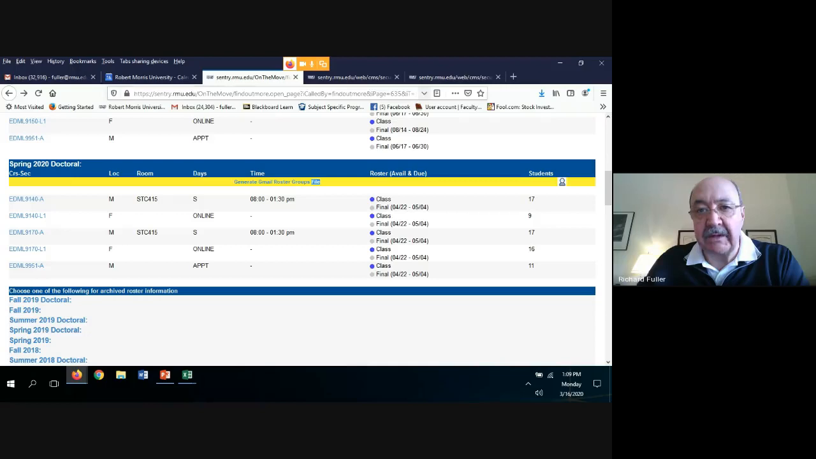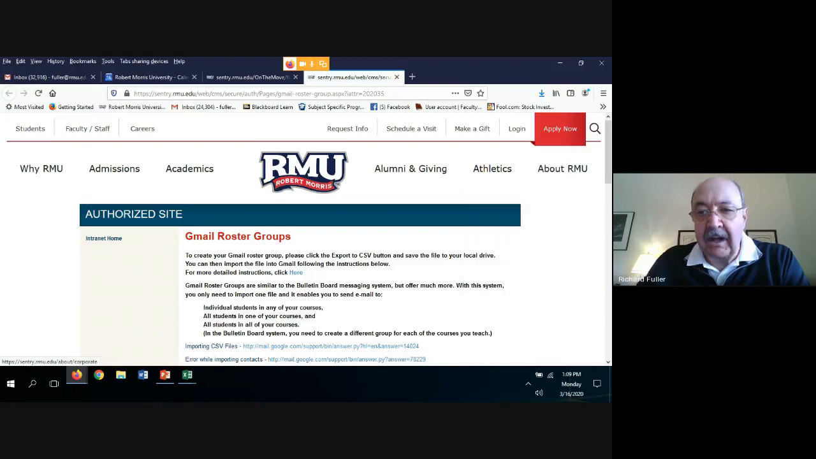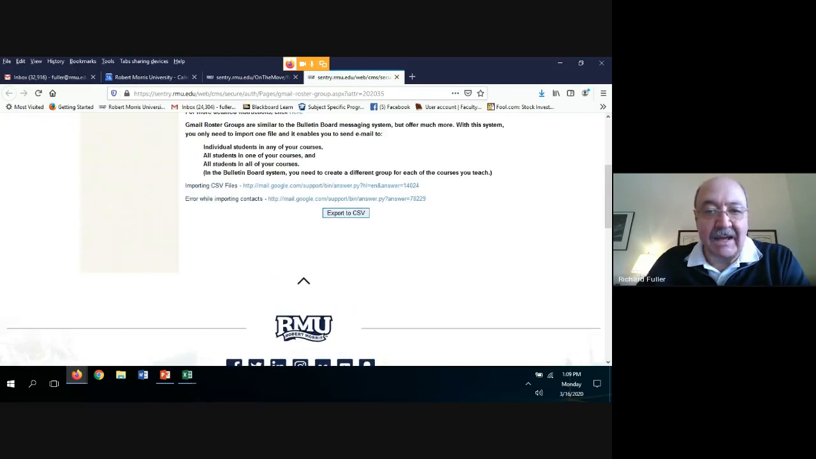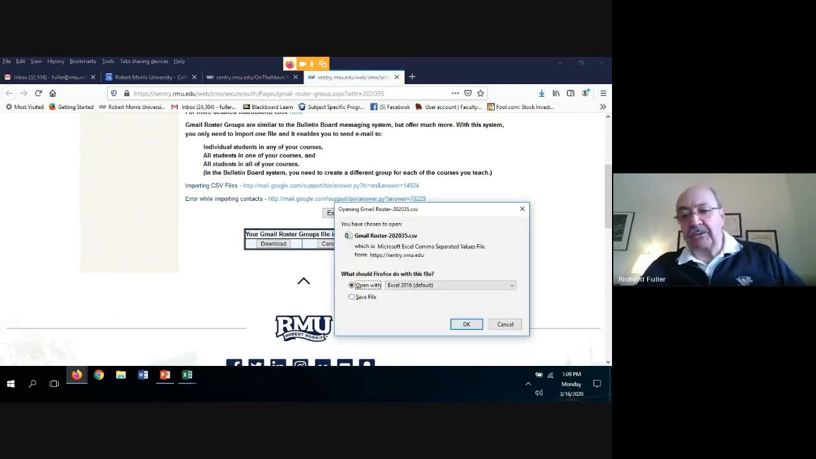go into your Sentry if you would, and you will see your roster of classes. In the middle here, you will see a yellow bar. As you see that yellow bar, go all the way to the right side where you see the little guy icon. Click on that and scroll down, and you can say export to CSV, and then simply download this.